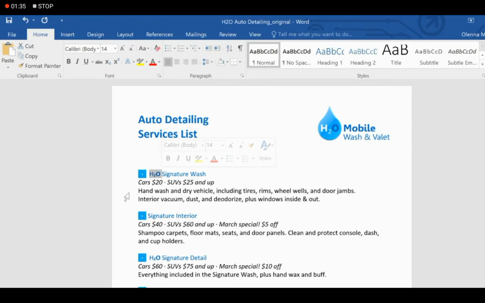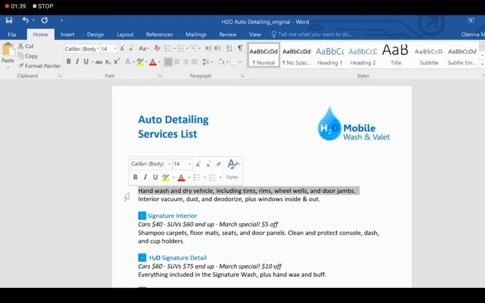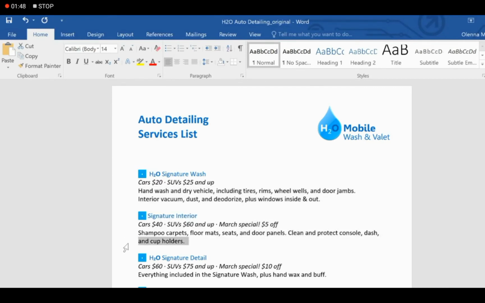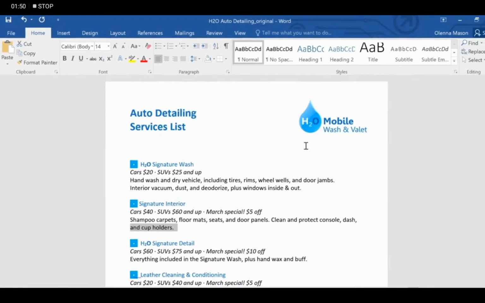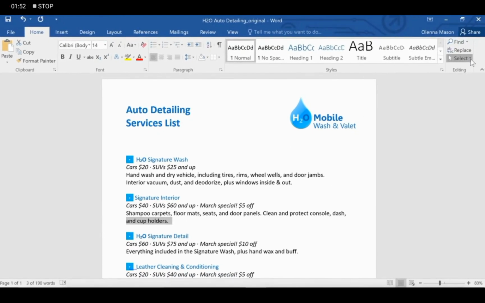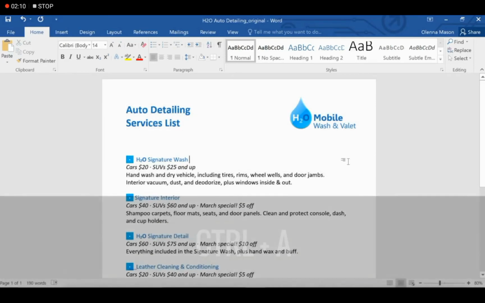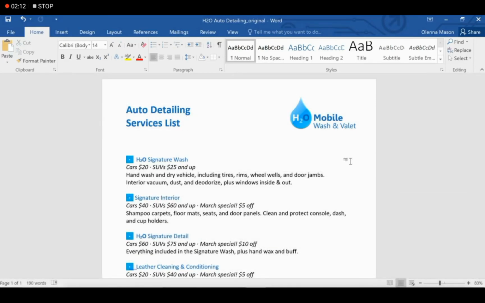To select the complete line, you just have to click once with your mouse, and you can also drag your mouse to select more parts. You can also select the complete page by clicking on the Select icon and choosing Select All, and there is a shortcut key, Ctrl plus A, by pressing which you can also select the complete text.